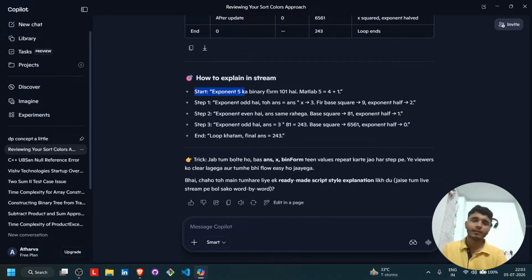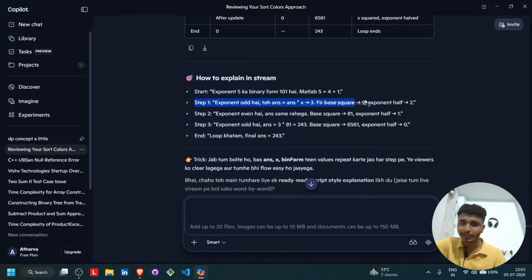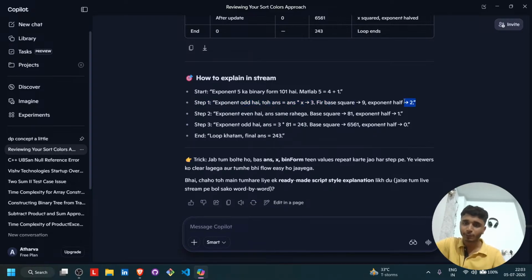Start with exponent 5, binary form 101, which means 5 is equal to 4 plus 1. Step 1: exponent is odd, so answer is equal to answer into x, that is 3. Then we square the base and it becomes 9, like 3 into 3 is 9, and the exponent is halved to 2.